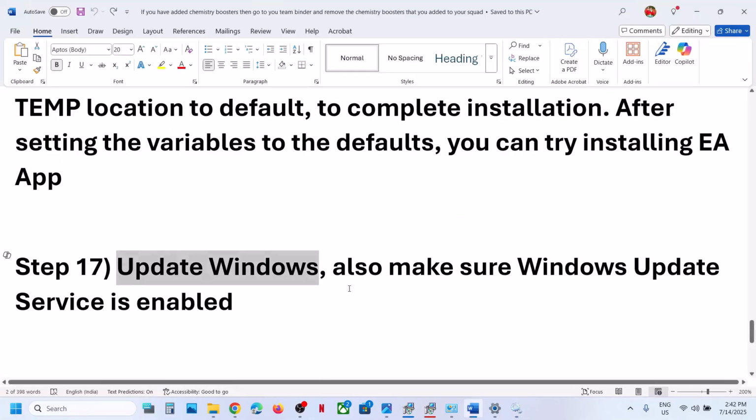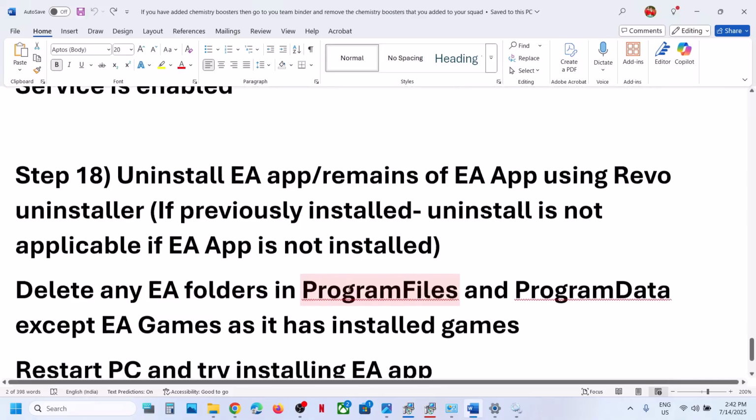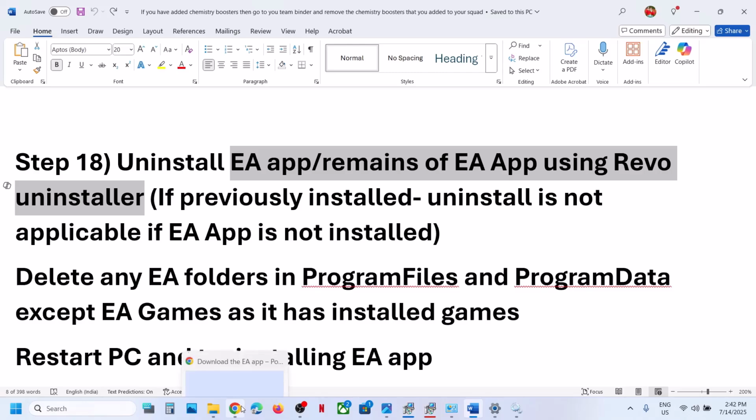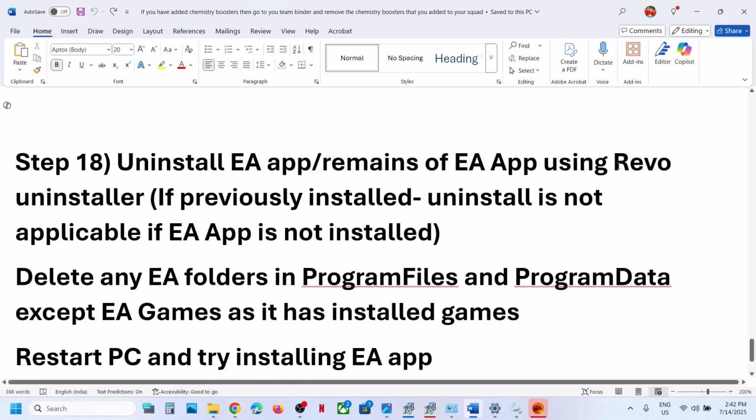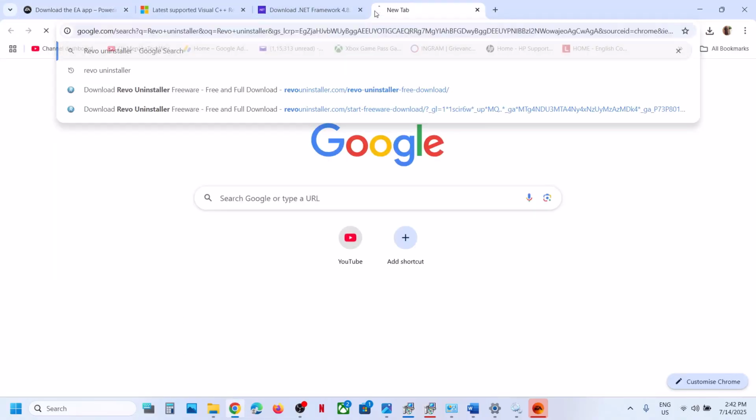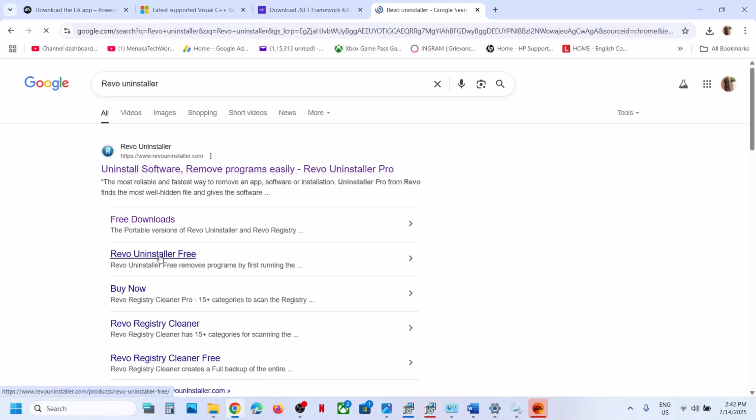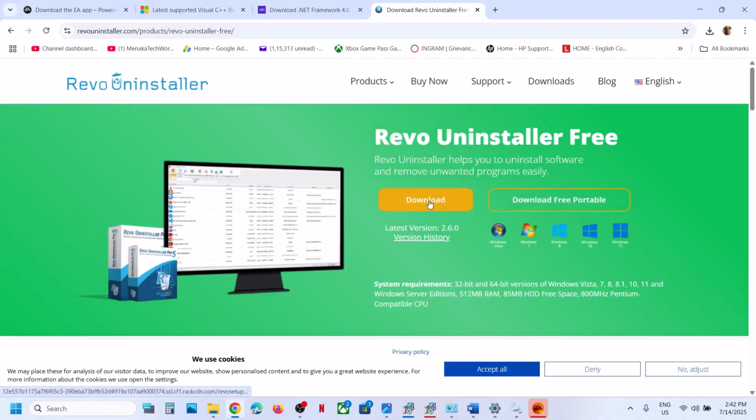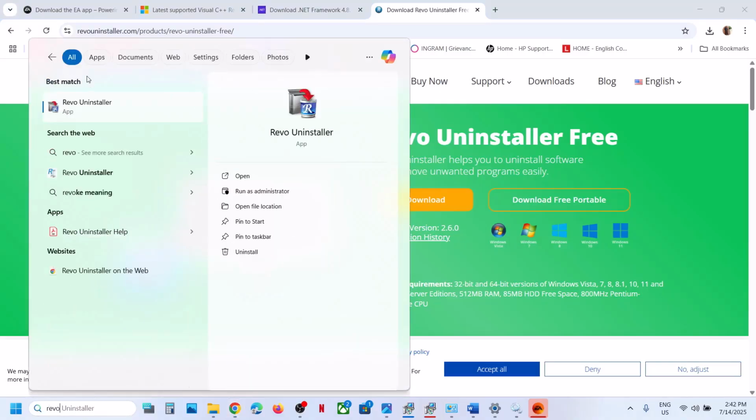Next step is to uninstall EA app and the remains of EA app using Revo Uninstaller. You can just search this in Google if you don't have it installed on your computer. If you type in Revo Uninstaller, you can download the free version. So go to the free download, download it and then install it. In my case, it is already installed on my computer.